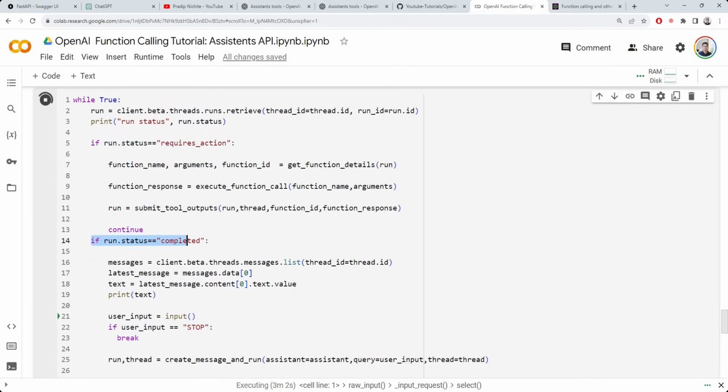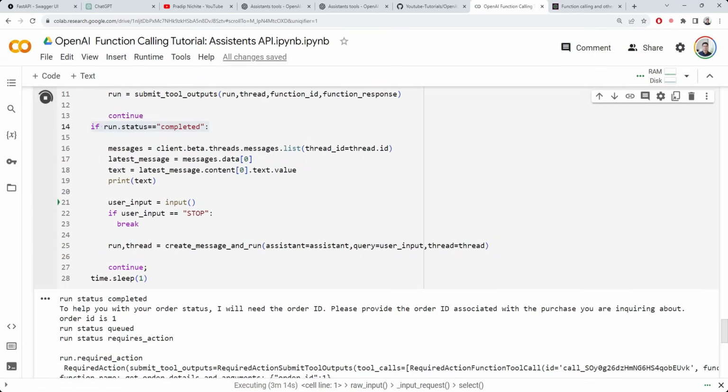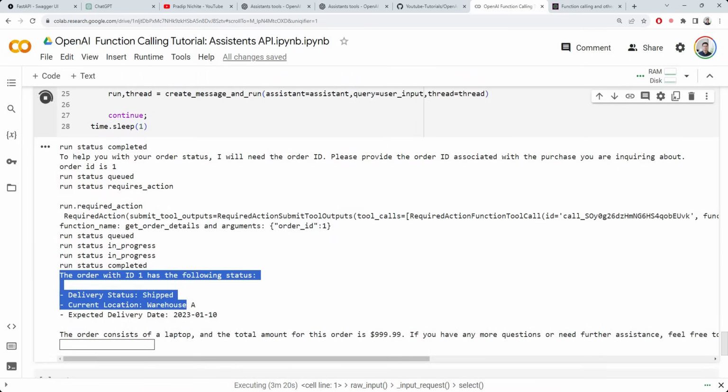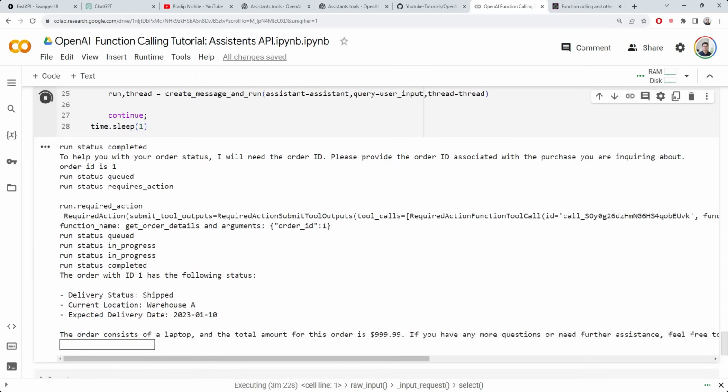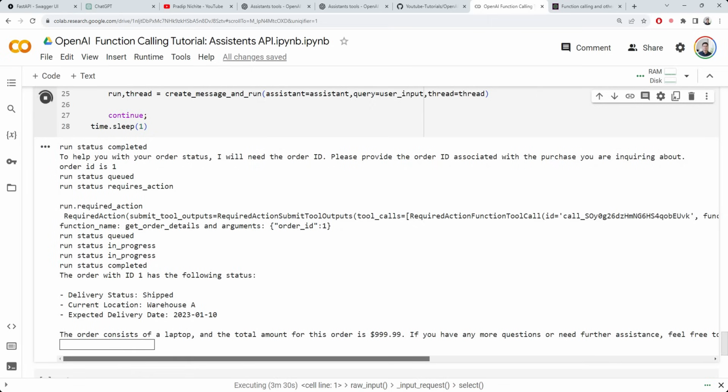Let's see where it went. Once we submit the action, the function detail, it again went to the queued state, then in progress, and then it completed. Then it came here because now it got the response, since we submitted the detail. This is what it displayed for the user. It is saying that the delivery status is shipped, it is in the warehouse, and all of this. The order consists of the laptop, and all of this detail it has given for the user.